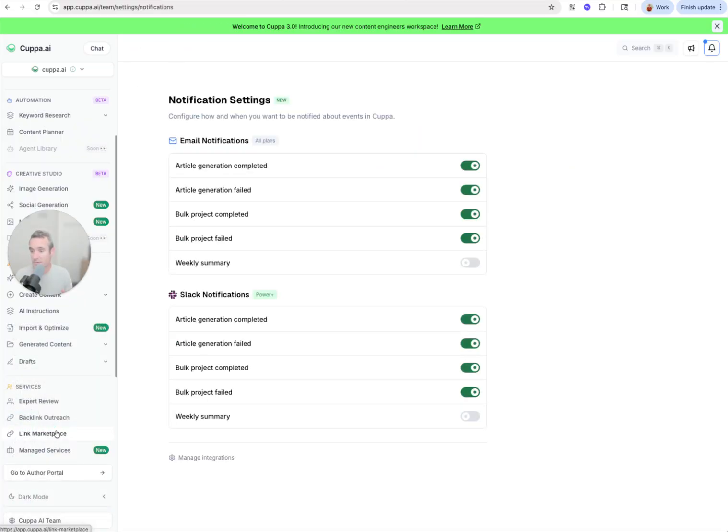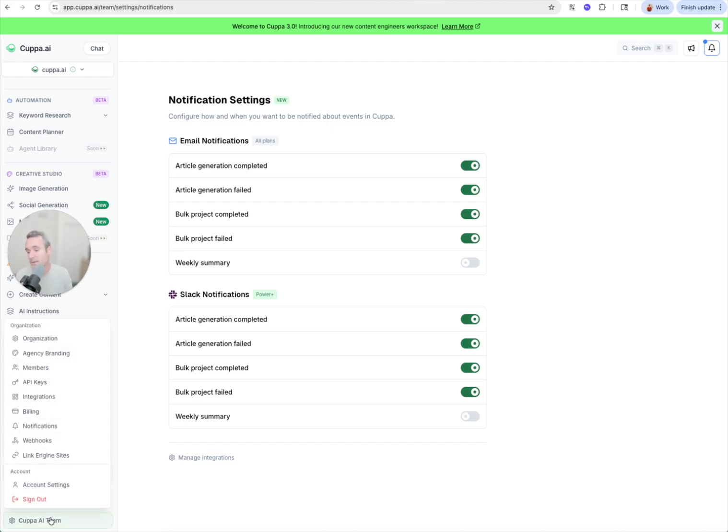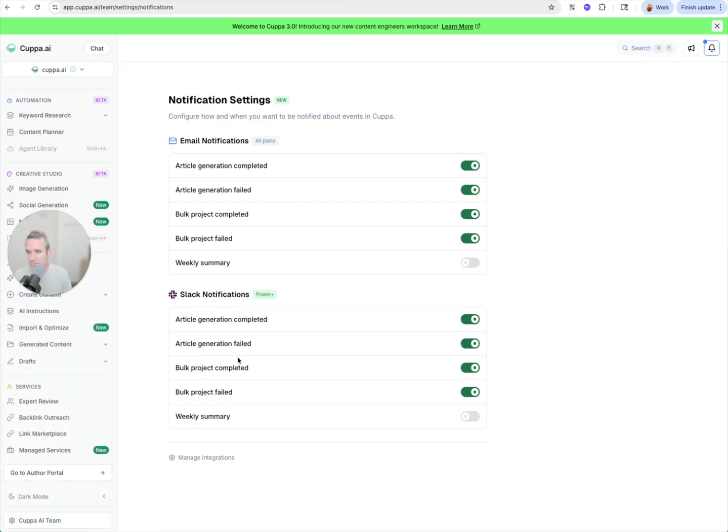And let me just show you notifications. So email notifications, we really wanted to start doing this. Article generation complete, failed, project complete, project failed, weekly summary. All of this is customizable for anyone, any plan, webhooks, notification settings here. Highly recommend, again, if you are on Slack and your team uses Cuppa, there's no point in not having this done. So highly recommend turning this on. You'll get the notifications, you click through, it's great. So that's everything on the left-hand toolbar, new design, new definitions.